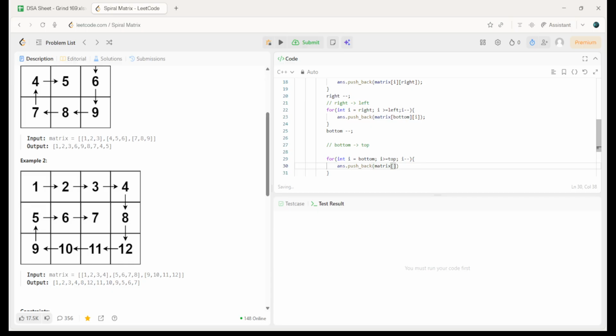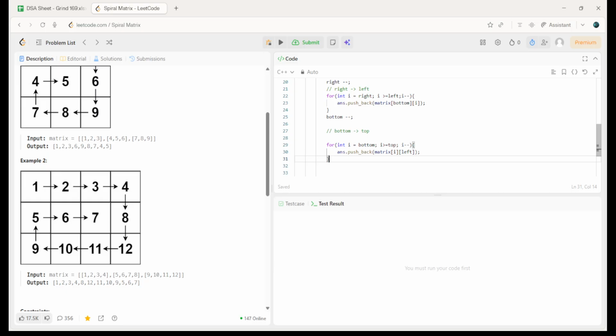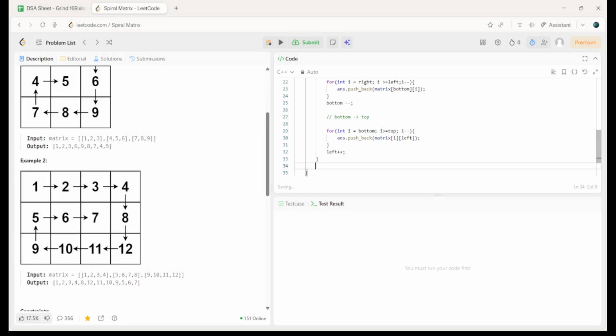My column is fixed, but what is changing, my row is continuously changing, because I'm moving row wise, not column wise. So my column is fixed, and it's the left. But my row is continuously changing. Once this is done, we have completed the left column. So it's utmost important that once we complete the left, we increment left by one. Once this is done, I can straight away return the answer.